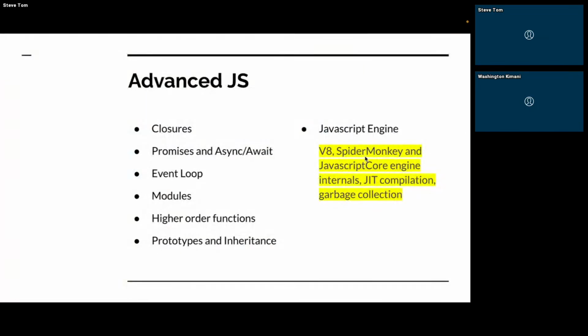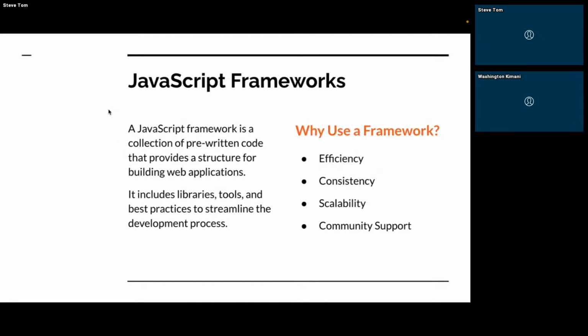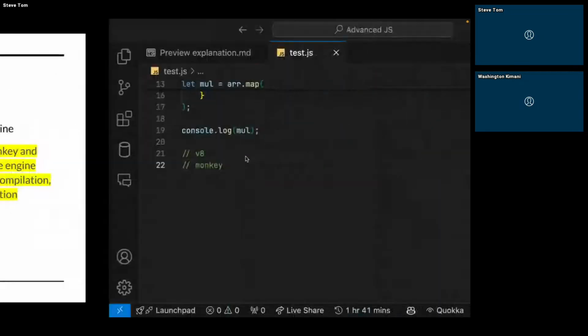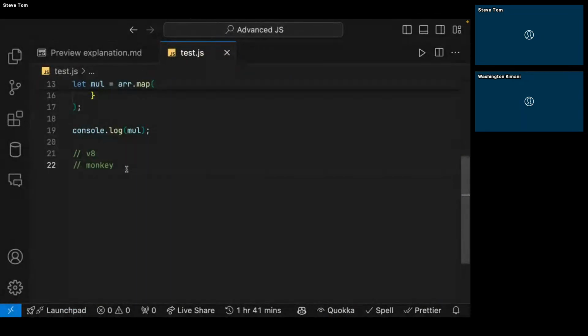We have SpiderMonkey, which is found in Firefox, and we have JavaScriptCore, which is found in Safari. So all those are JS engines. They can compile JavaScript into either machine code or into WebAssembly. So it's those two.